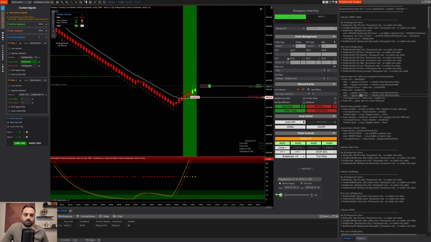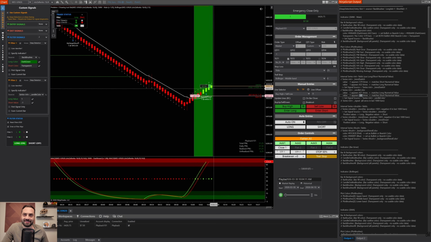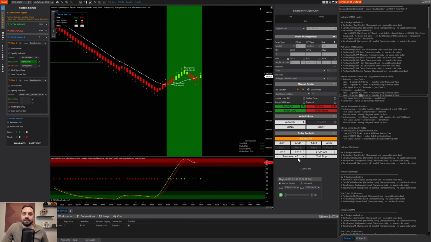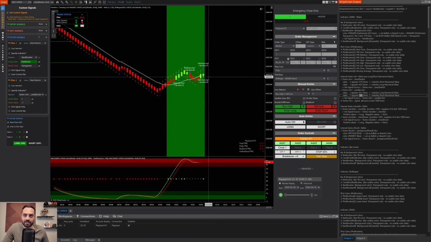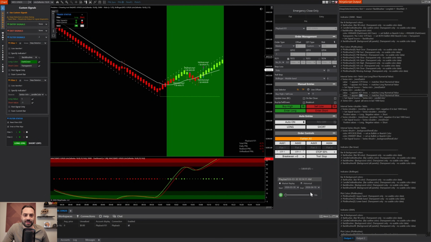So here we have a green background. Order submitted. We got the green background first, but it did not enter until we got that green candle as well. Only then did it get us in the trade. Order filled. So here, red candles. Order filled. Here, once the conditions are true again, it's going to get us back into that trade.